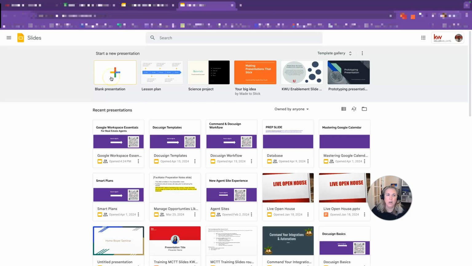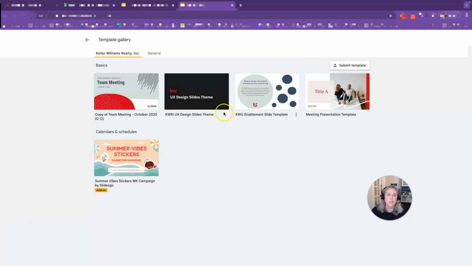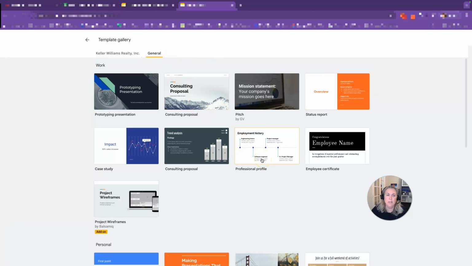And then if you want to start a blank presentation, you can click here. If you want to use a template, you can click here. And then also there is a template gallery. If you go into the template gallery, there is a Keller Williams section if you're logged in to your KW account, and you can pull any of these slides out for anything you might want to use, and it's already branded to KW. So here's one. It's just a meeting presentation template. It's got the KW information here. You can use those, or you could just use general templates. So it just kind of depends on what you're doing.